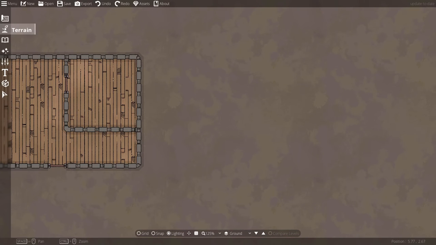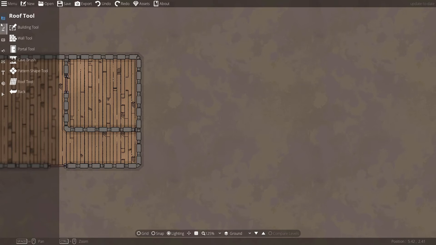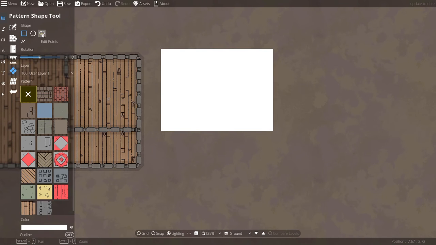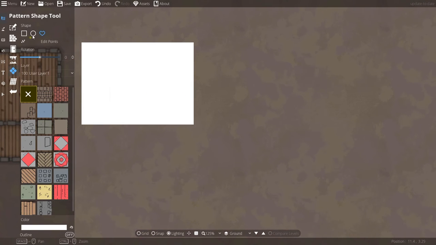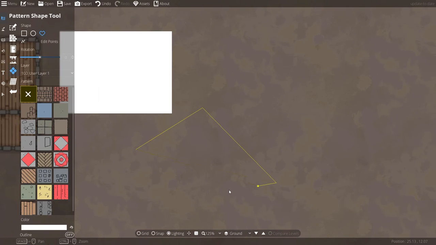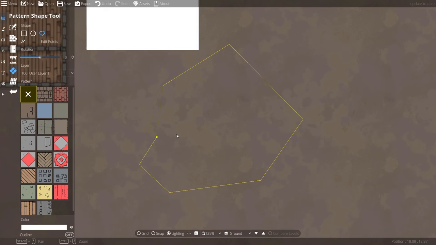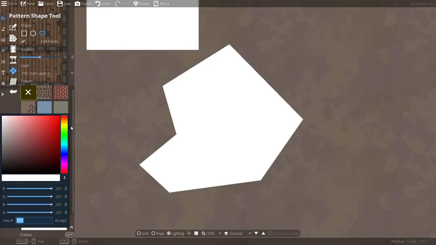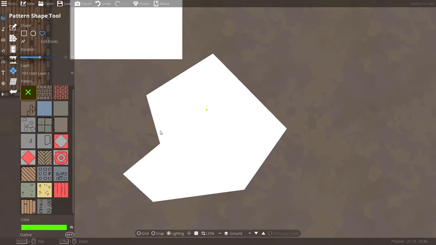What if you just want to make a flat colored shape? You would go to design and go to the pattern shape tool and select the X pattern. It means draw nothing. And then choose the style of shape you want. If you want a rectangle, just drag out a rectangle. If you want to make a custom shape, select the thing that looks like a heart. And you can draw whichever shape that you want. You can also go to the color to adjust what kind of color you want in your shape.